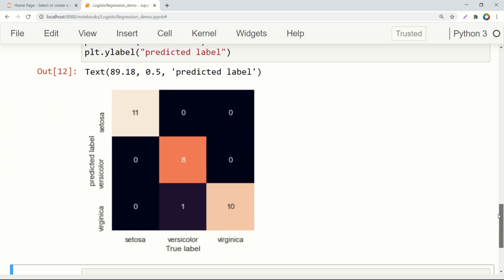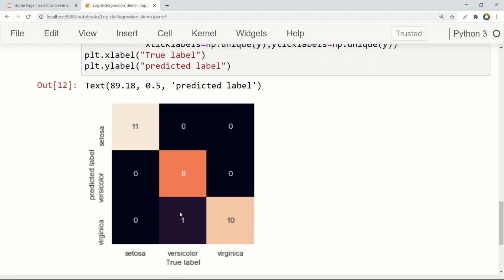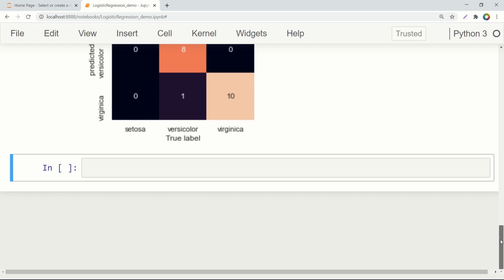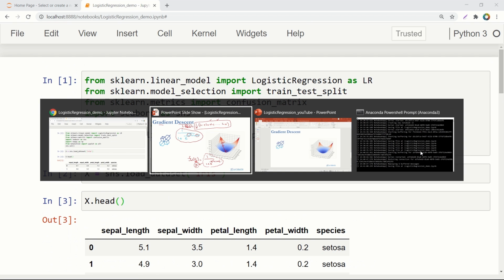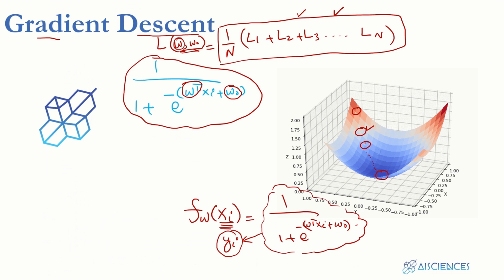In this particular case, you got only one error. All Setosas are predicted as Setosas, and all Versicolors are predicted as Versicolors, except for one that is misclassified as Virginica. And all Virginicas are classified correctly. So that was a very quick tour of logistic regression, and how you can implement it very easily.